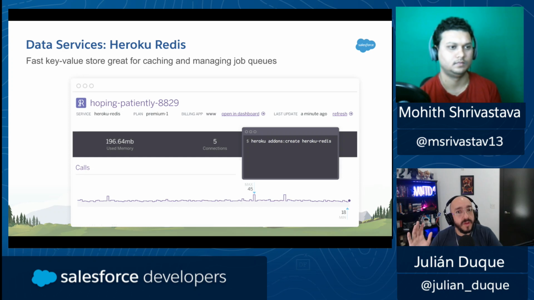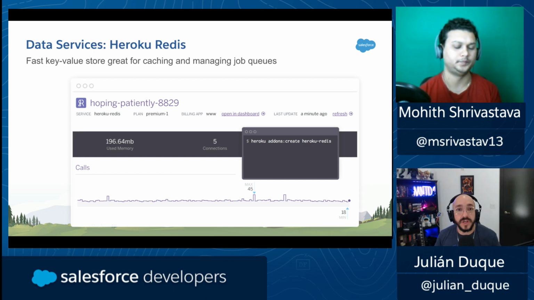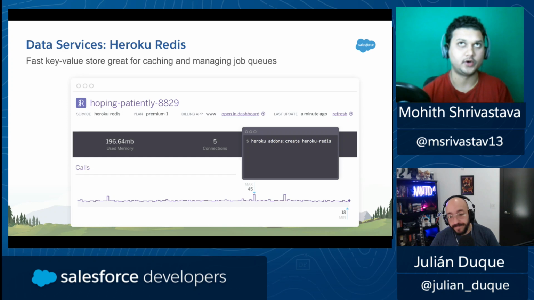So remember that we have web processes and worker processes. You will be able to use Redis to communicate between those two and run certain activities in the Heroku platform as well. Yeah. So Julian, one thing I want to draw an analogy here is we have something called platform cache in Salesforce.